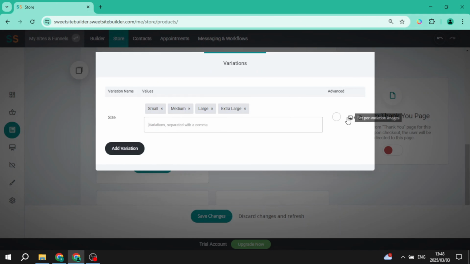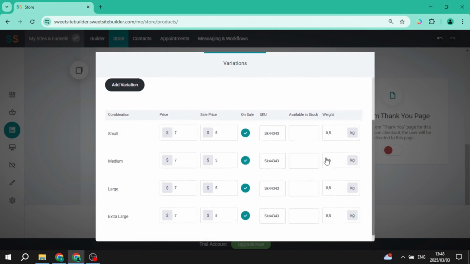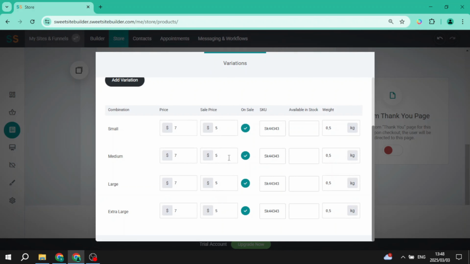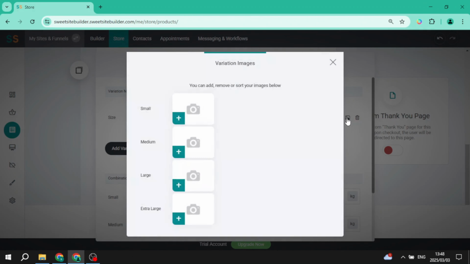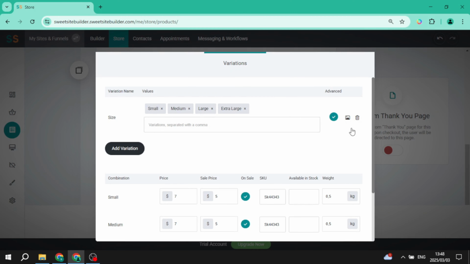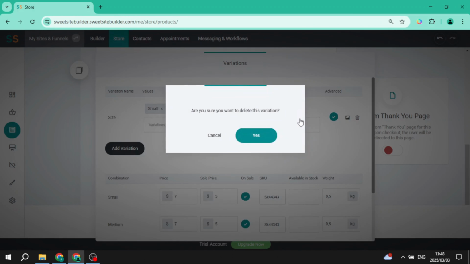Click on the Advanced setting to add different prices per item. Add availability and weight if there is a difference in each variation. Click on the image icon to add images for each variation. To delete a variation, click on the dustbin icon and then click on Yes.